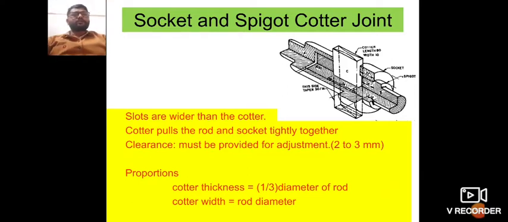The quarter pulls the rod and socket tightly together. Clearance is provided, and the main reason is that clearance must be provided for adjustment of 2 to 3 mm, so that the socket is tightly fitted between the socket and spigot. The proportions are: quarter thickness is 1/3 the diameter of the rod, and quarter width is equal to the rod diameter.